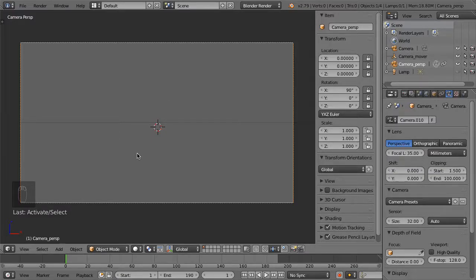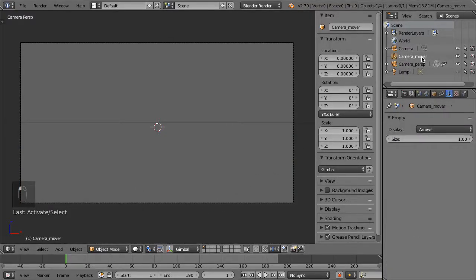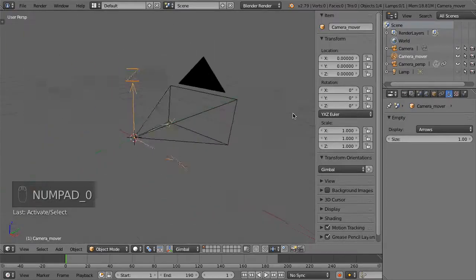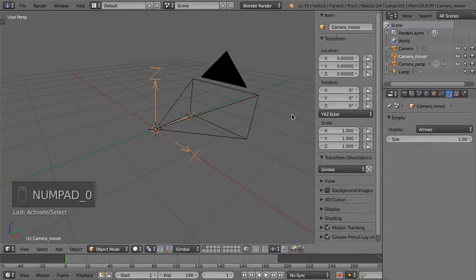To test the rotational movement of the rig, we need to set the Transformation Manipulator controls to Gimbal and set the Pivot Center to Individual Origins. Select the camera mover in the outliner and press the 0 number pad key to change the view back to the user perspective camera. Through that, we can observe the orientation of the rig camera.